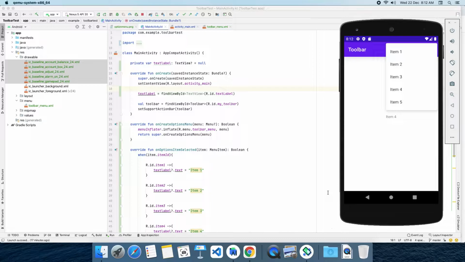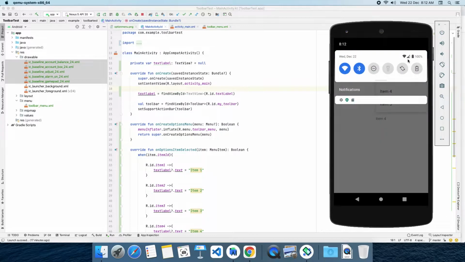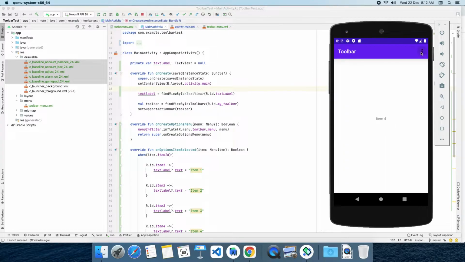In this video, today we are going to discuss option menu in Android. So what is option menu? Option menu is a pop-up menu. Our pop-up menu is always anchored to some item, right? This pop-up menu is anchored to our toolbar.